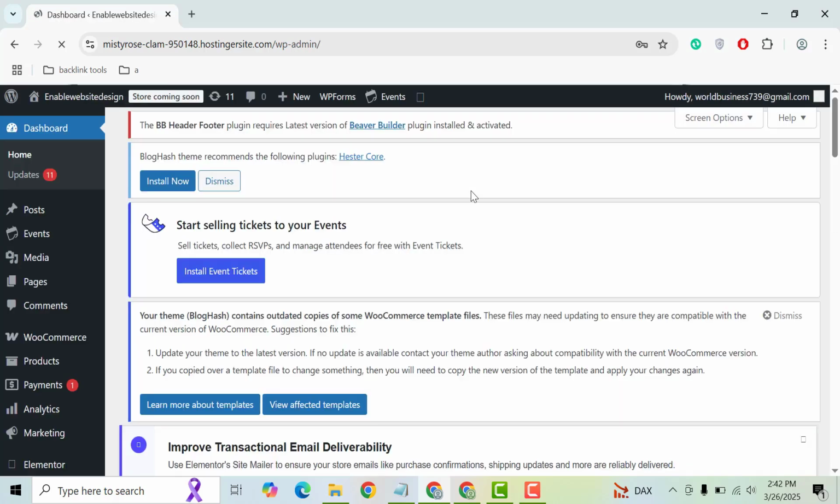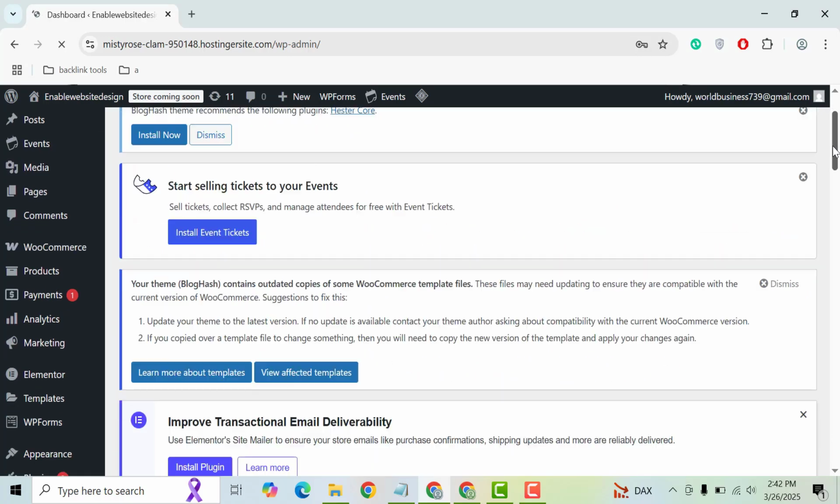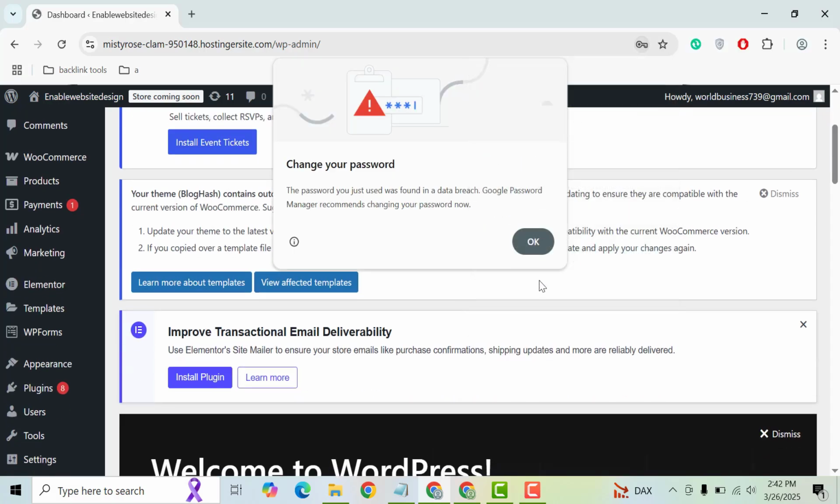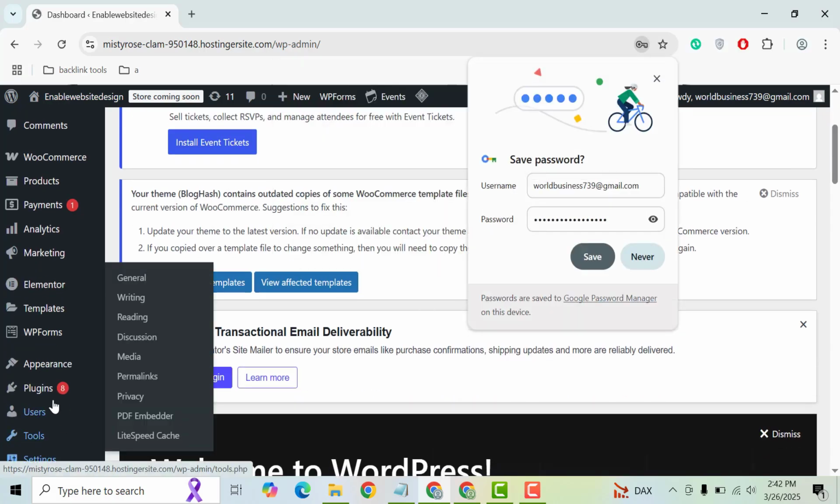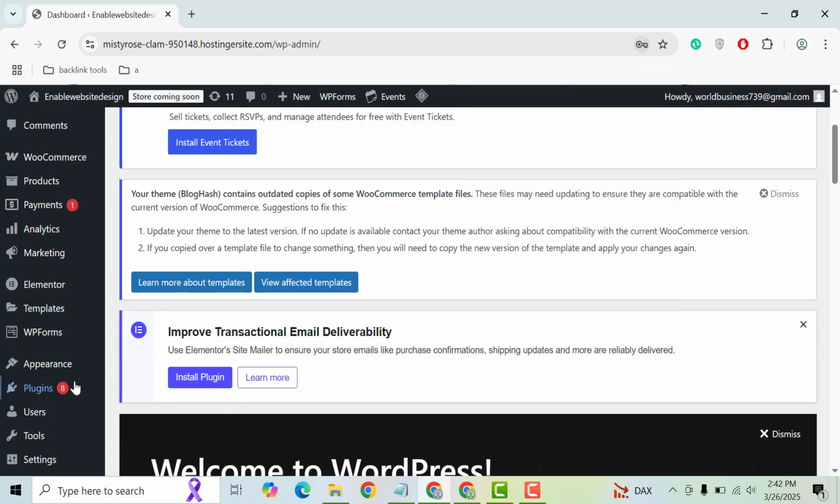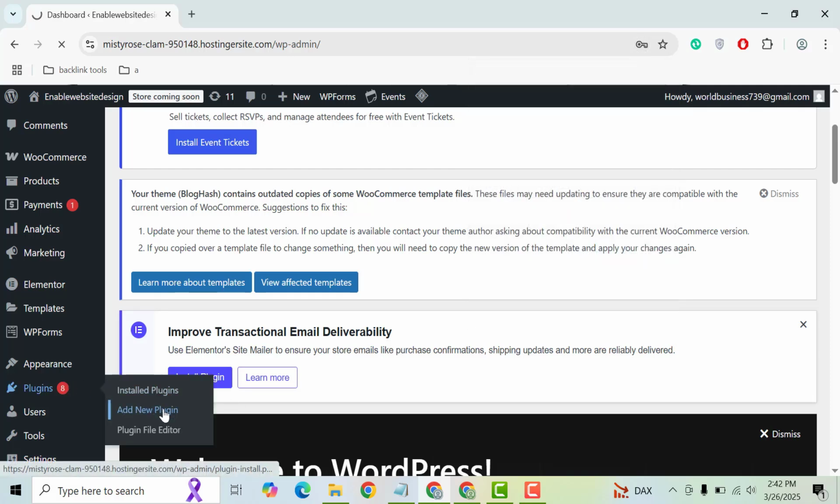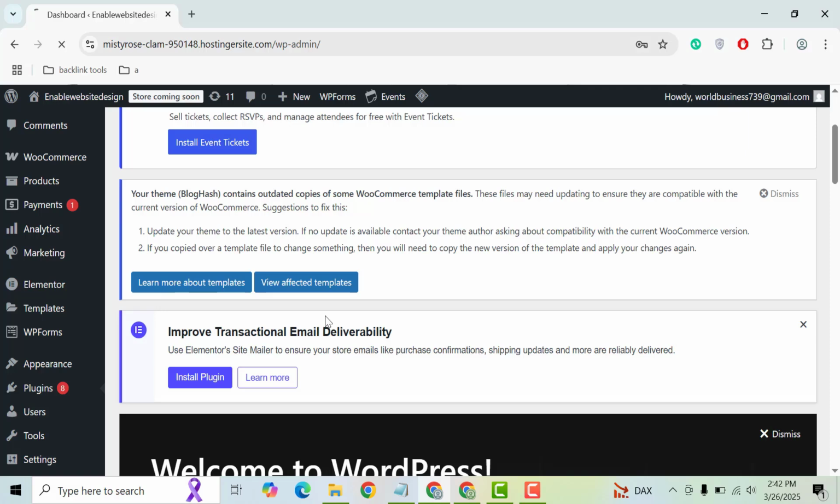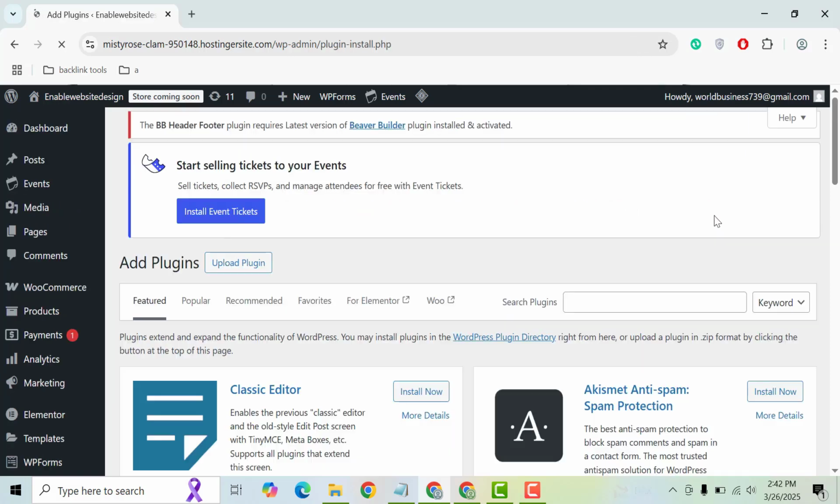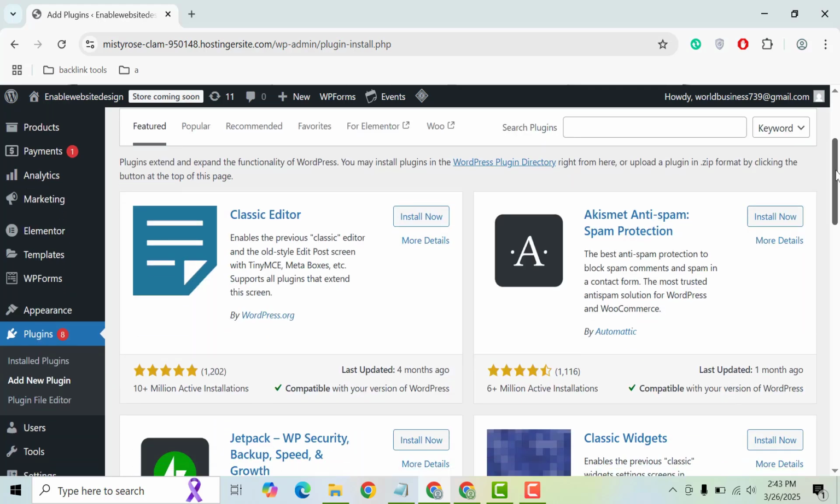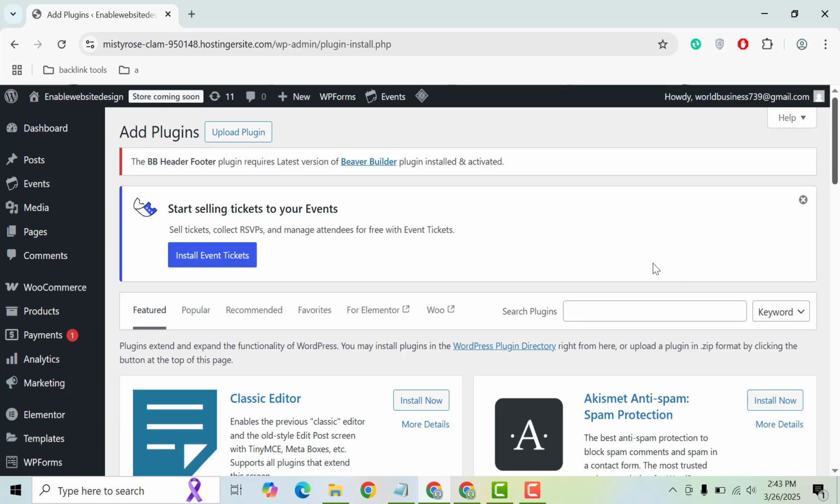So guys, here you can see I am logged in to my WordPress website, and in the WordPress dashboard we need to install a free plugin. So we can go to the plugins section and install a new plugin, so you can secure your WordPress website free of cost. And here you can find thousands of free WordPress plugins.